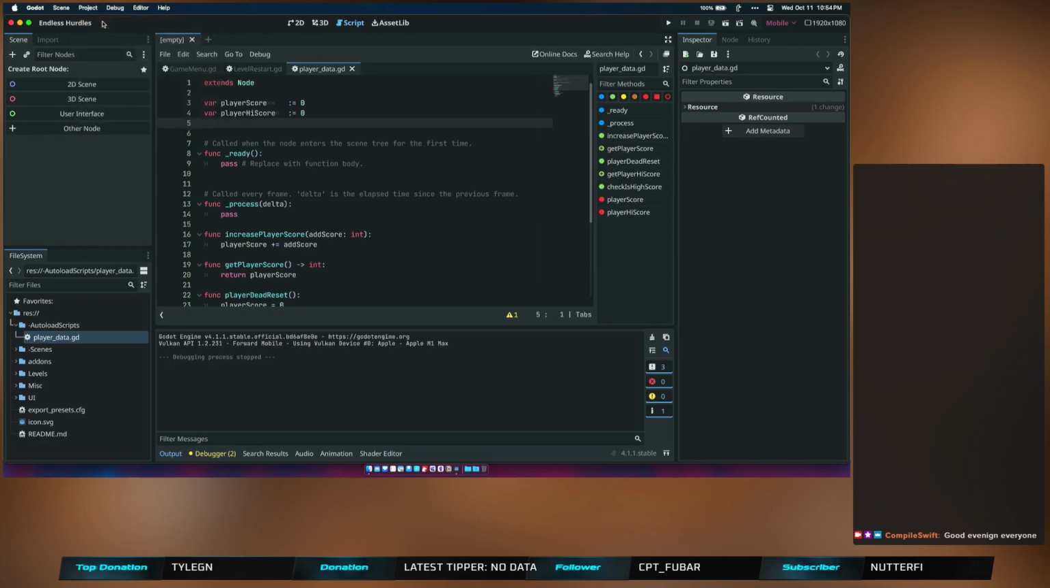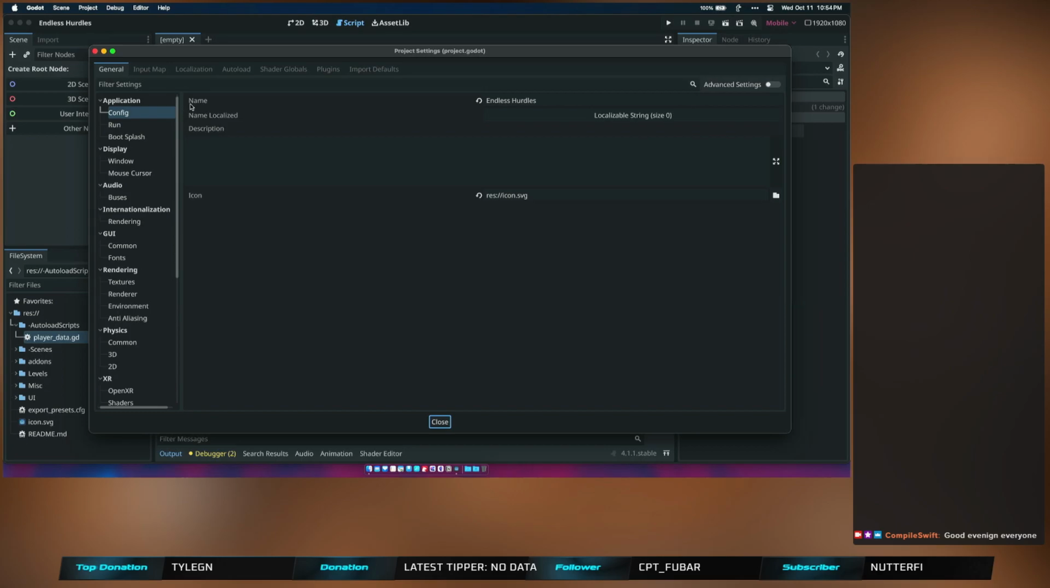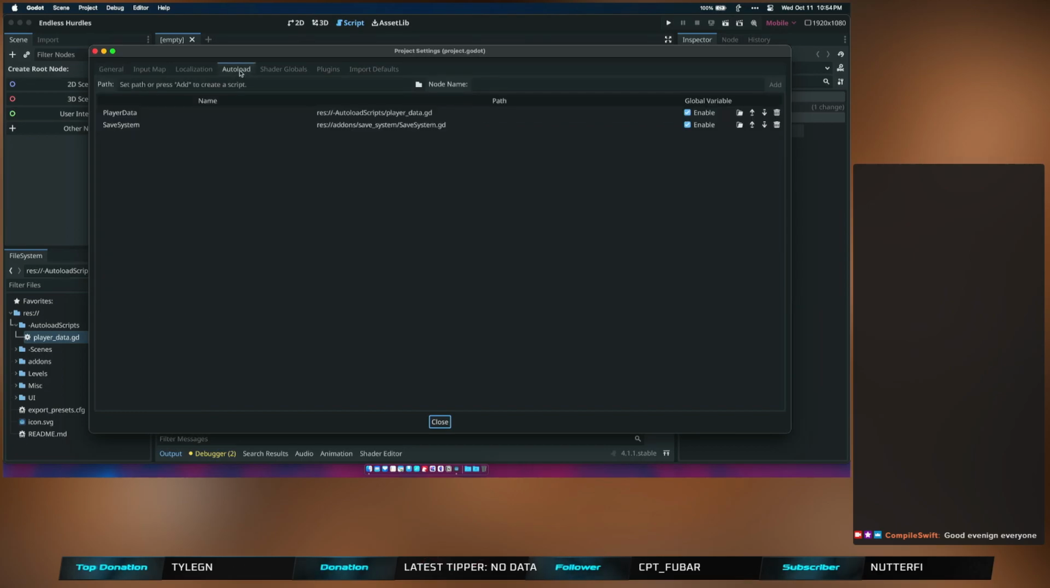If I go to the project settings, over in the project settings, there is this autoload tab. On this autoload tab, you can put in scripts. You can create them and put them in here. And what this does is when the game runs, it's going to automatically load up these scripts and run them.